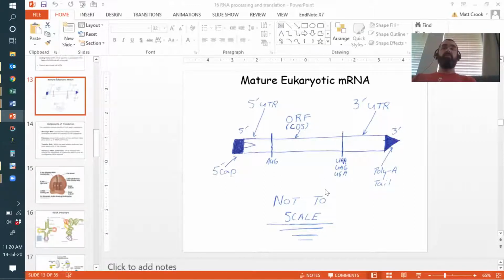And we still have these untranslated regions at the beginning and the end, the 5' UTR and the 3' UTR. These are important in translation. So the 5' UTR is essentially where a lot of the translation machinery assembles. And this is also the, actually, yeah, bacteria mRNAs do have UTRs. Yeah, I'd have to double check on that.